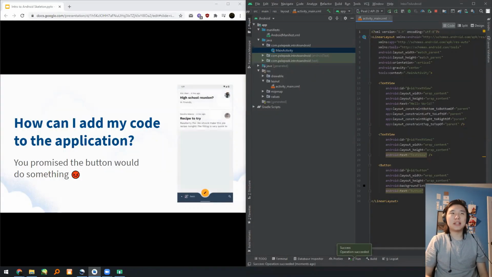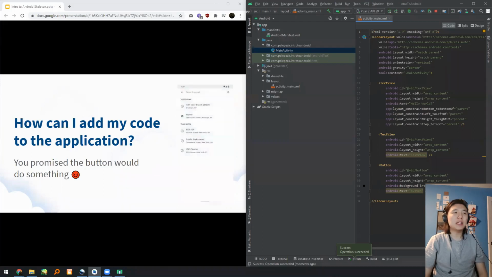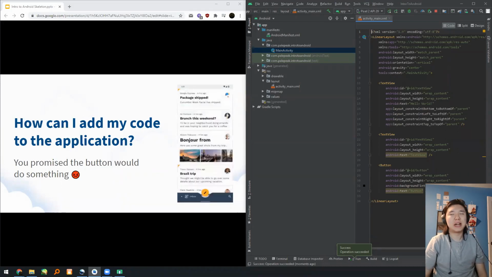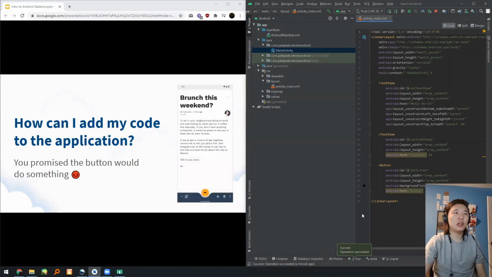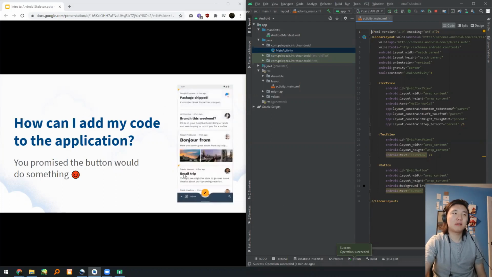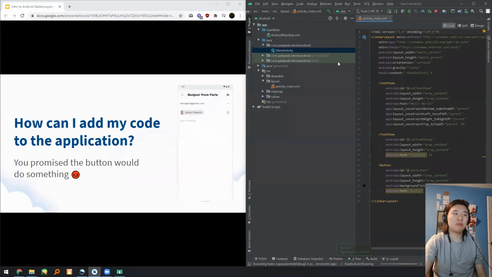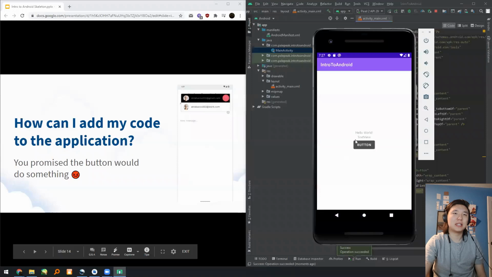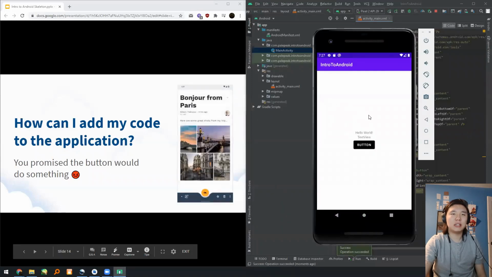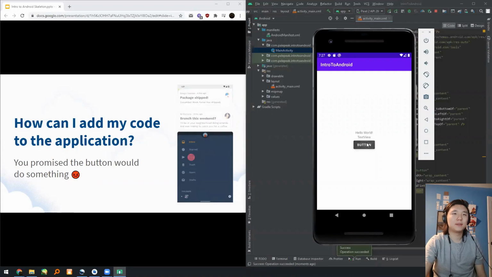Alright, now that we're done talking about how we can make visually appealing screens for our application, let's move on and talk about how we can add our code into our application. Because after all, we probably want our applications to do complicated things like this when they're clicked on. And I did promise that the button will do something when we press on it, and as you can see here, even though the screen looks exactly like how we want it to, nothing happens when we press on the button.